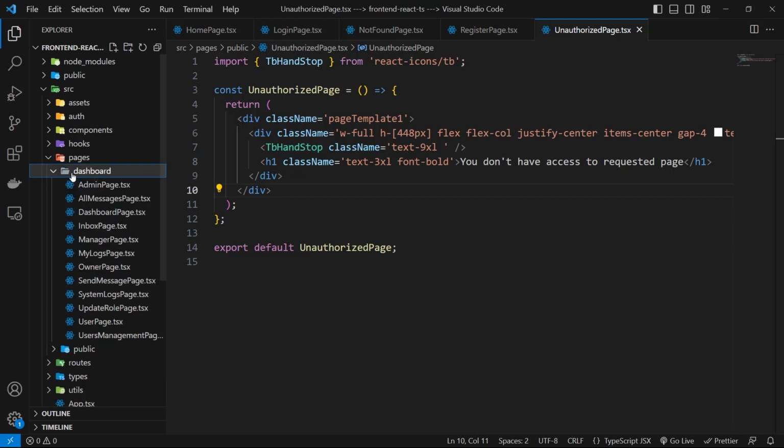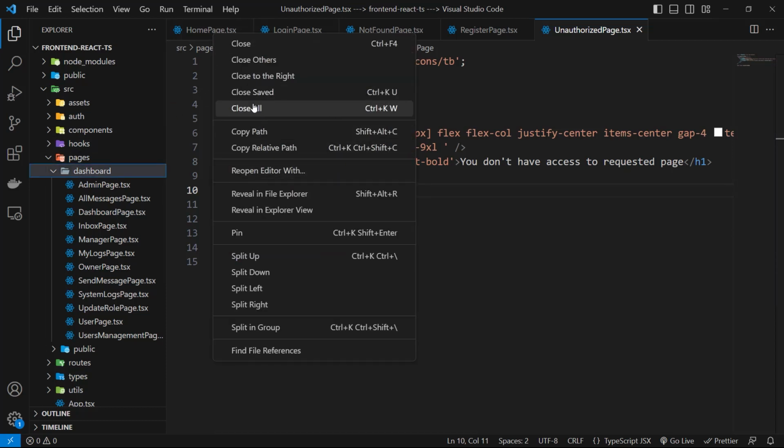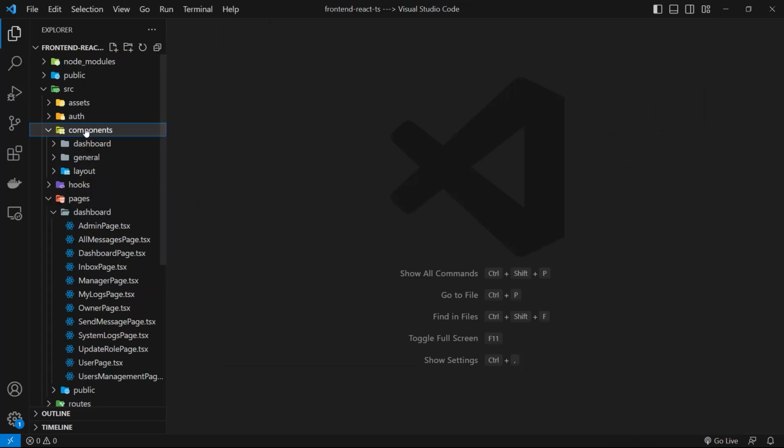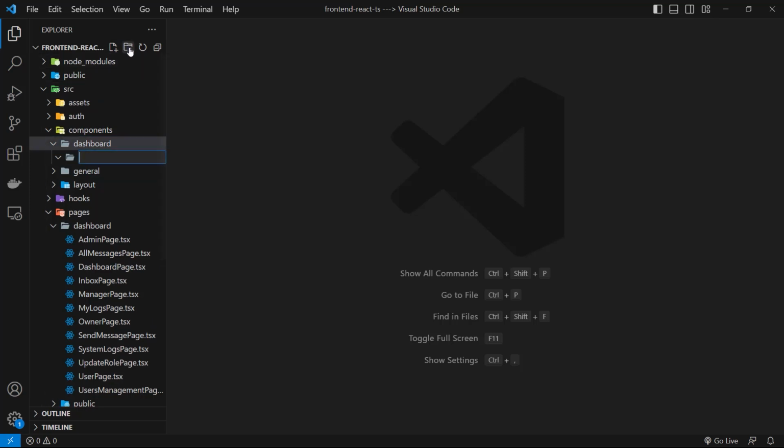We need to implement the dashboard page, but before that, I want to have a reusable component, and I will use this reusable component for some of my pages. So let's create it. I want to create a template. Let's close everything and go to the components. Here, inside of the dashboard, I want to create a new folder with the name of page access. And inside of this page access, let's create it.